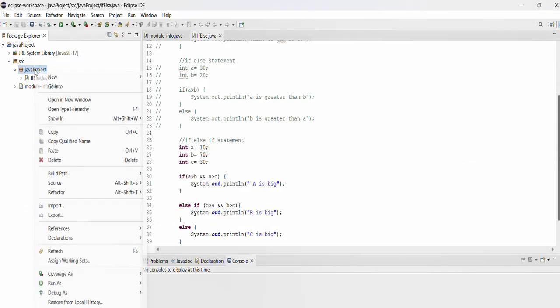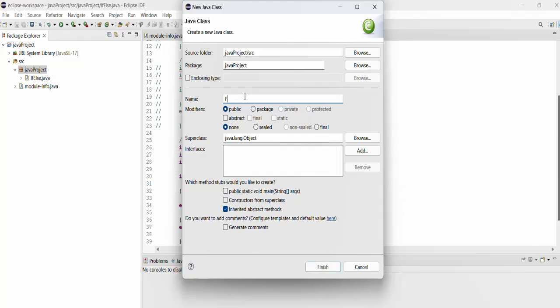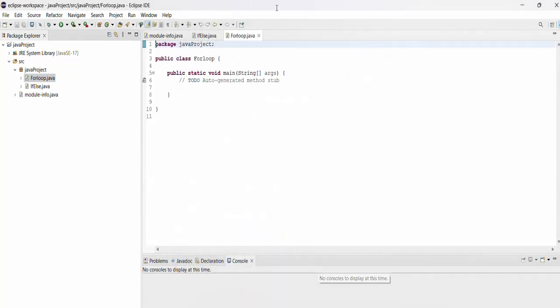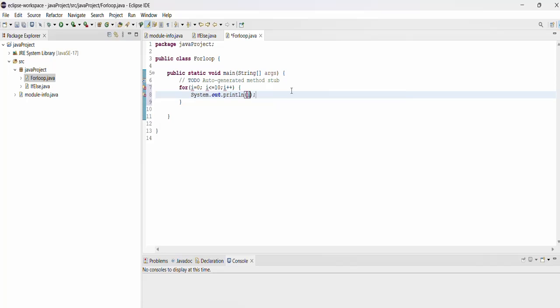Let's create a new Java class. Say this as for loop, and I'll check public static void main. So let's start with a simple for loop: for i is equal to 0, i less than or equal to 10, and then i plus plus. And in this case, what you have to print? You have to print the value of i, right? So let's print the value of i.